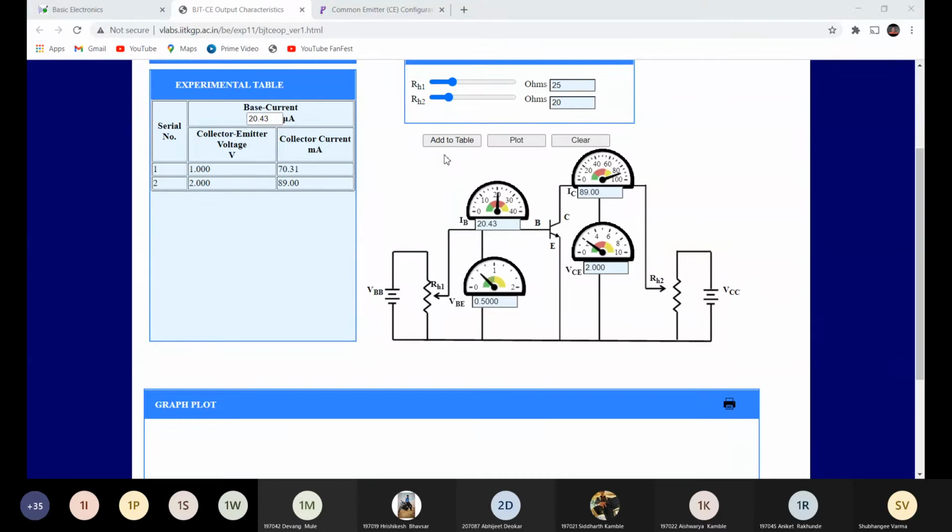Now we are going to change the RH2 and we'll see. Now change till we get 3 volt. Okay, so see over here we get the 3 volt. And for this 3 volt we are going to check the IC. So add it to the table. So for 3 volt you are getting IC as 9.87 milliampere.